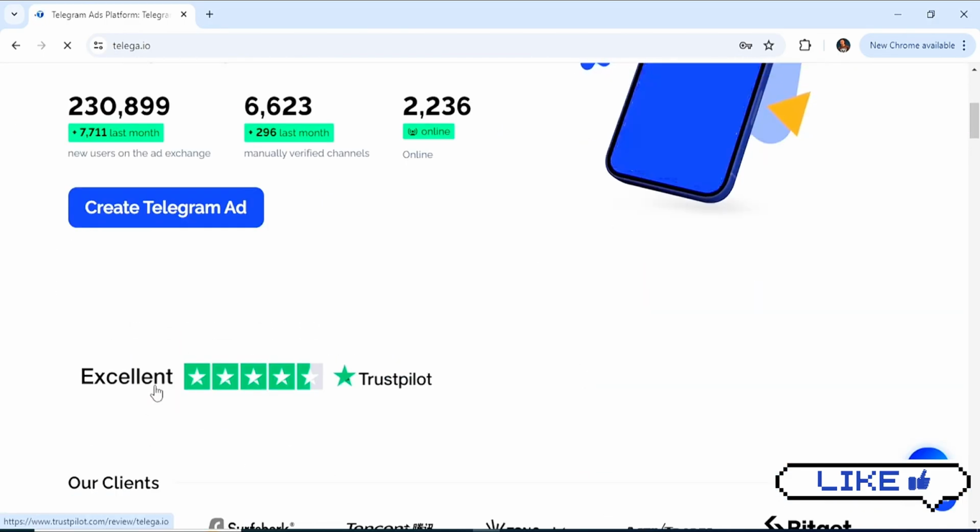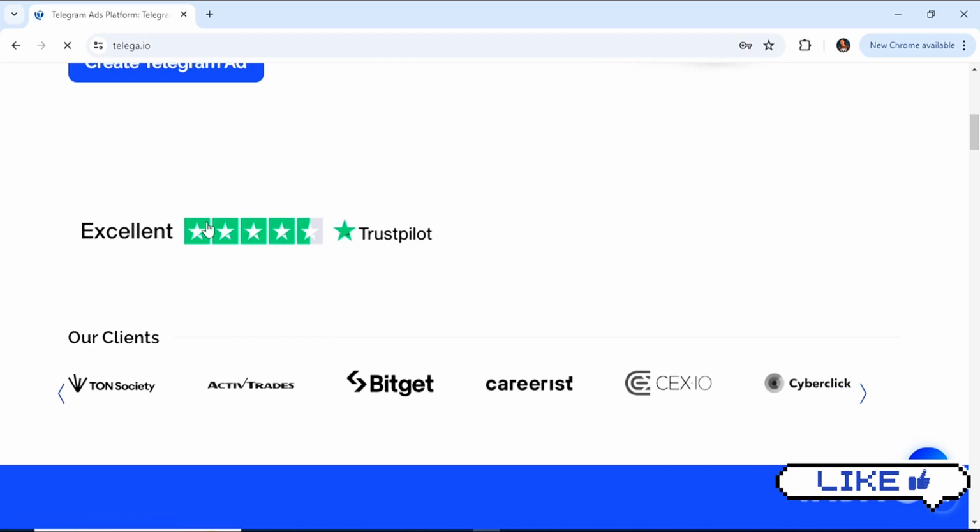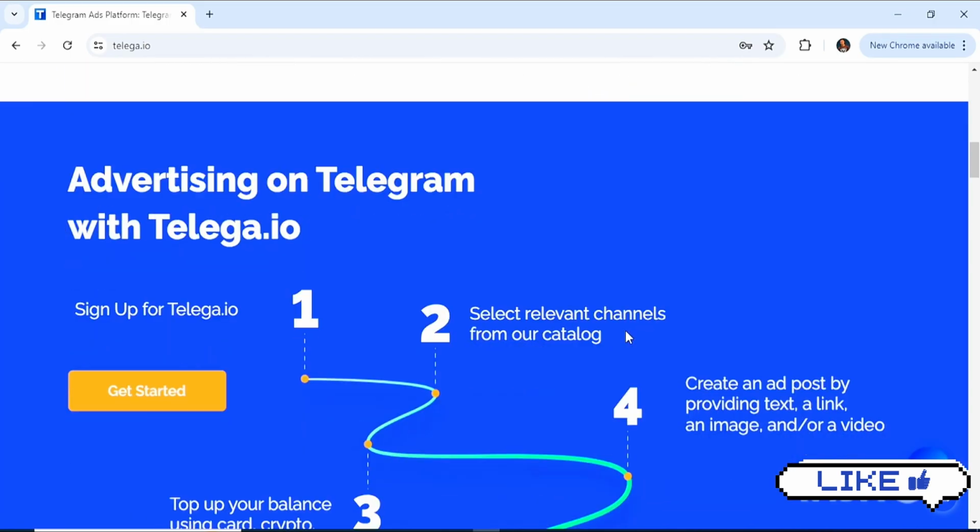As you can see, Trustpilot rated this excellent, and this should be about a 4.5 rating or something like that. As you can see, this is about to reach 5 stars, to tell you that this platform is very good and it is paying a lot of people. And this platform is working with Stone Society, Active Trades, BitGet, Careers, CEX.io, CyberClick, and the rest of them.